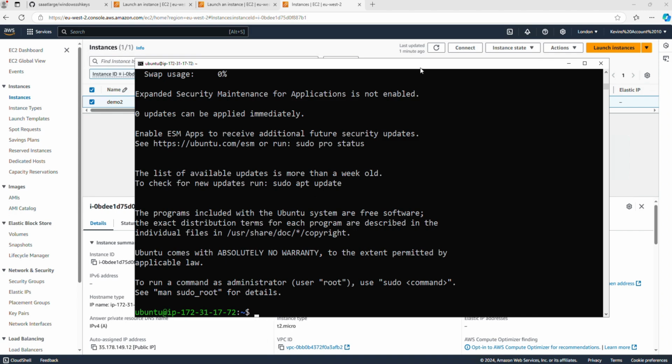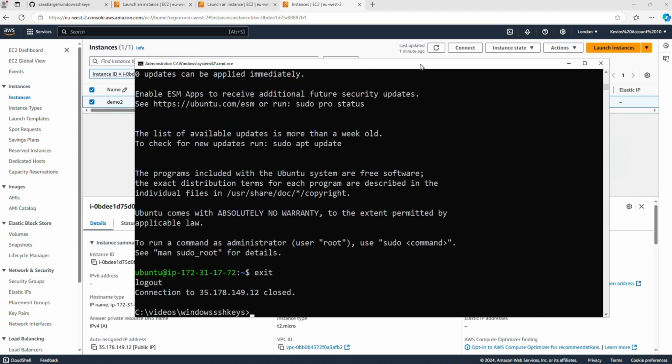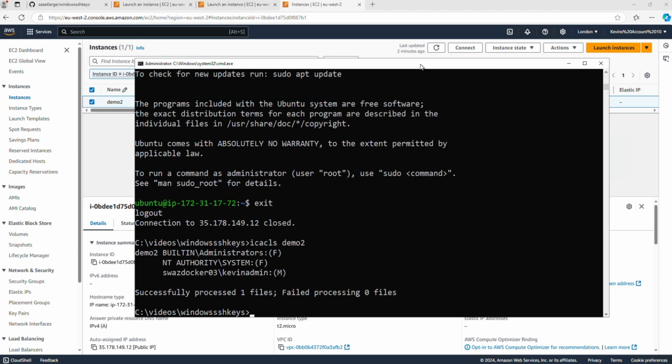Now I'm going to show you something which might be useful for you as well. We'll just come out of this for a second, and then we'll just do the icacls again, just to show you what was going on. So we say demo 2. There we are. So this is where I got the values for my little batch file to do it. So we take it from there.